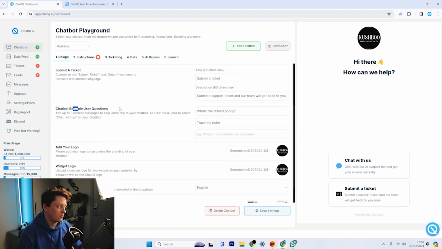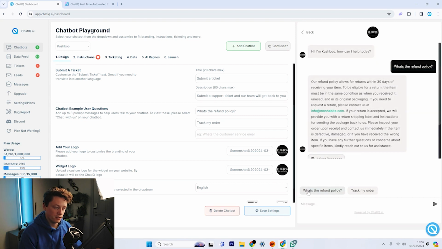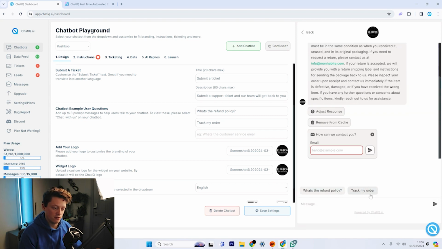Then we can now change the example user questions. And if I come into the chat with us section, you can see I've got what's the refund policy and track my order. Those are the 2 example questions that I can change. And now when I've embedded this onto my website, these are the prompt questions. And these are typically frequently asked questions, or these are the questions that you want people to ask. That way they can get the information quickly. And you can then tailor the responses for these questions.